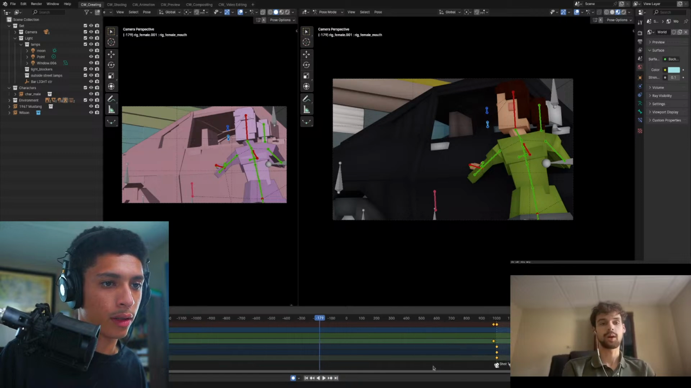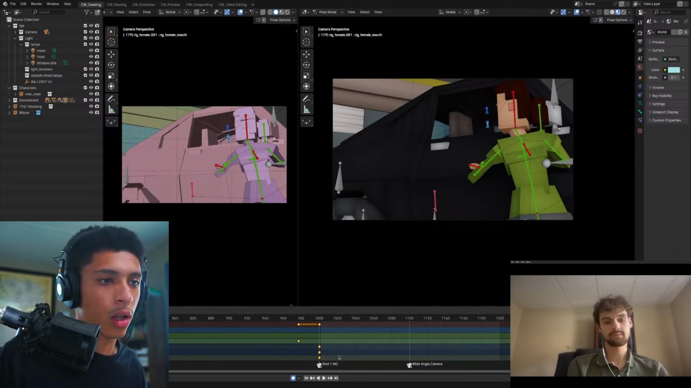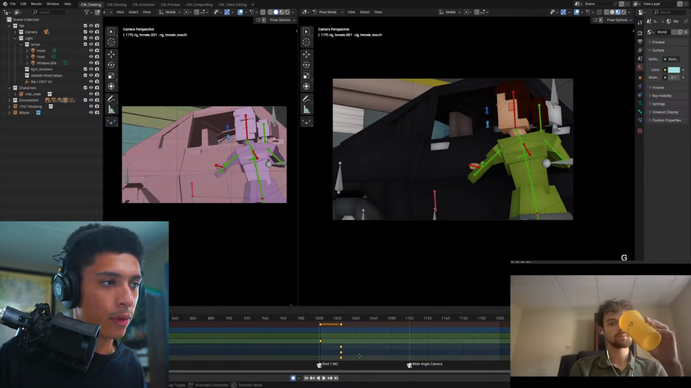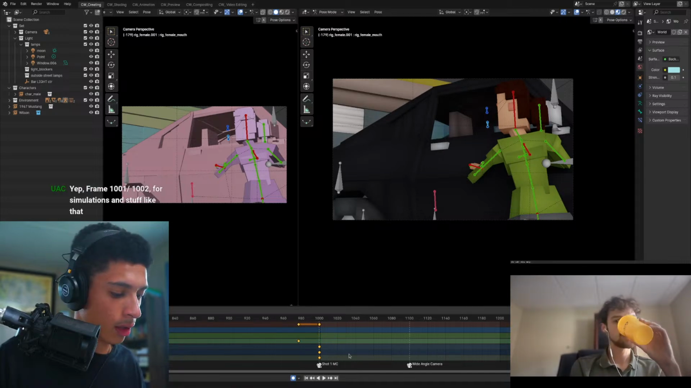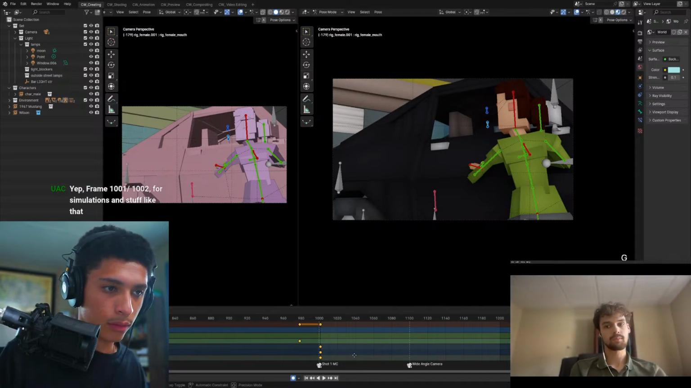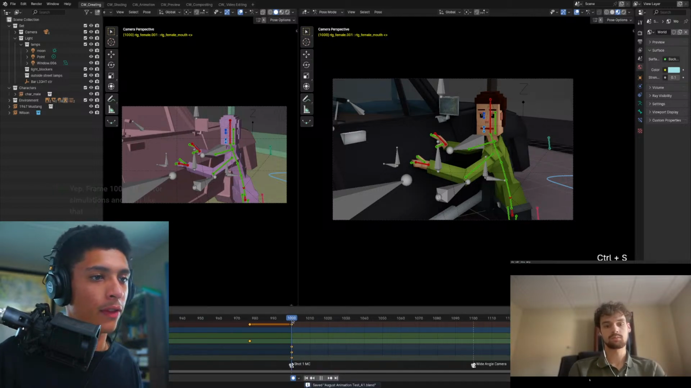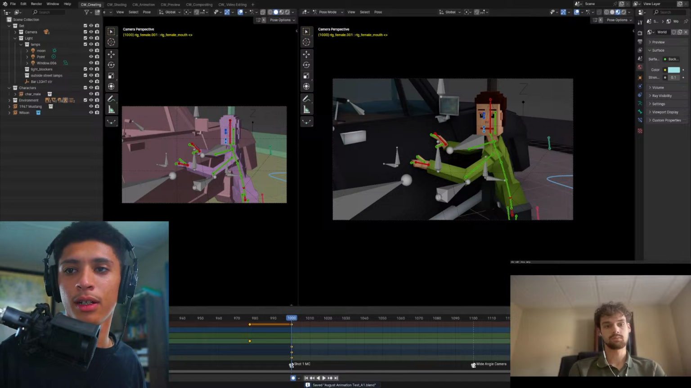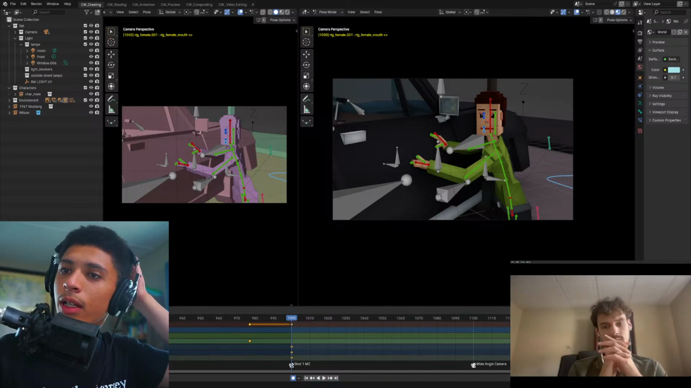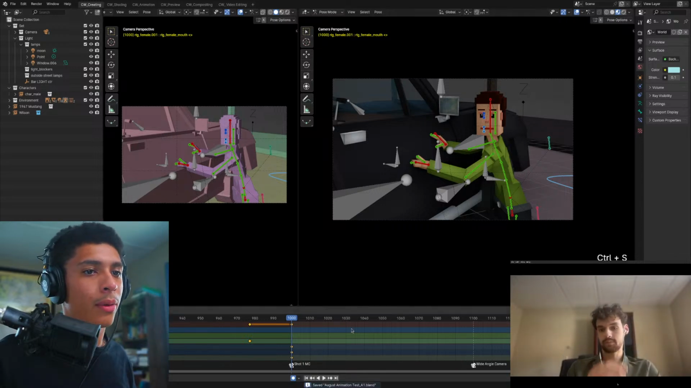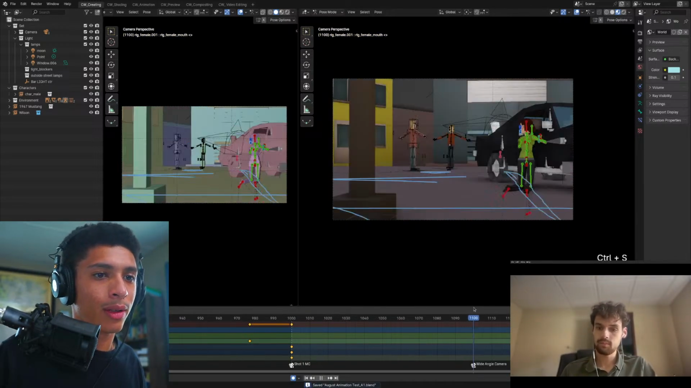1,000 frames. I wonder why. They said it was something to do with cloth simulations. Apparently it's a thing. Rats, I think I messed this up. Looks fine. Can't be any problem, right? I feel like I've seen that too. Oh, Unleashed Comics says, yep, frame 1001/1002 for simulations and stuff like that. I don't know why, but it's like, might as well try it.